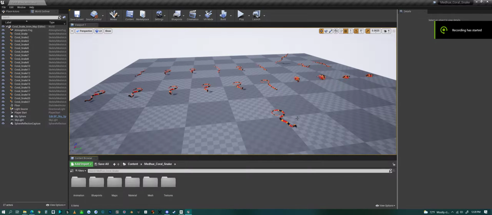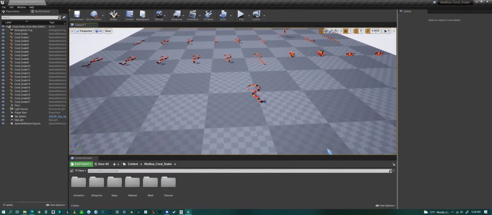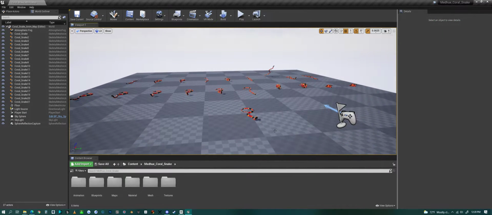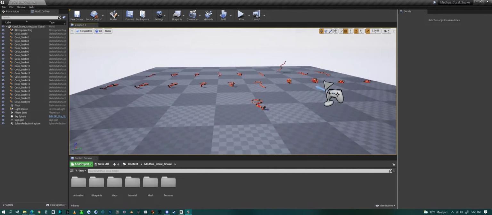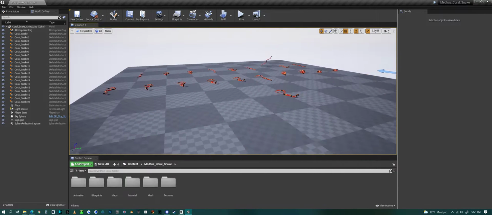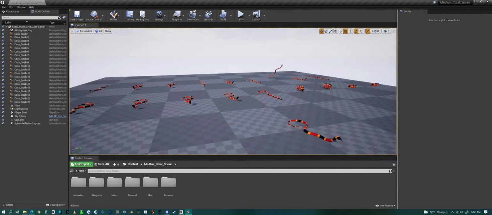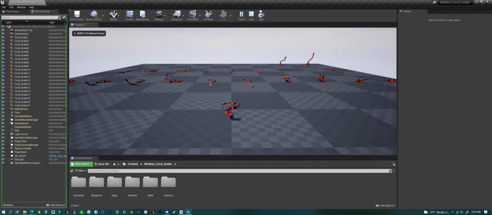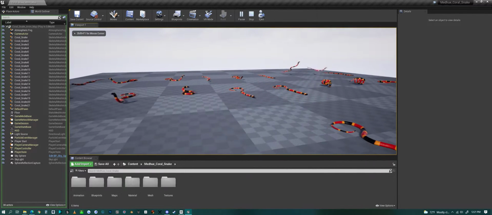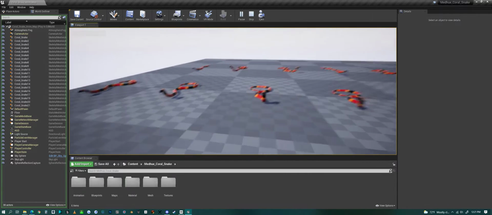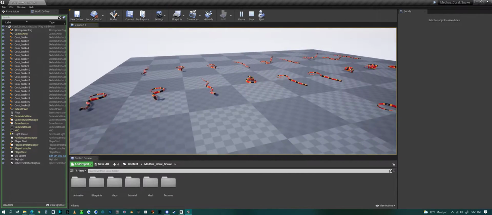Hello everyone, today we are looking at my coral snake in Unreal Engine. Here we're looking at the animation map with all the different coral snakes individually set out in their individual animations, so you can look at them all separately. If I hit play on this map, you can see all the different animations. You can walk up to them and inspect them.